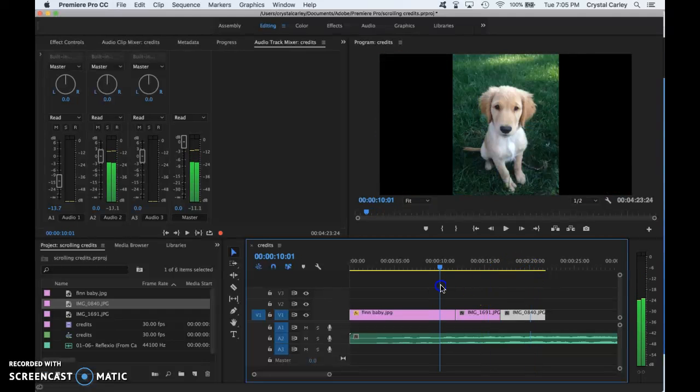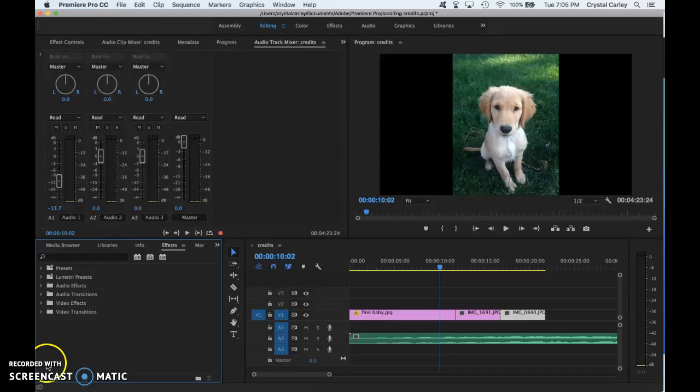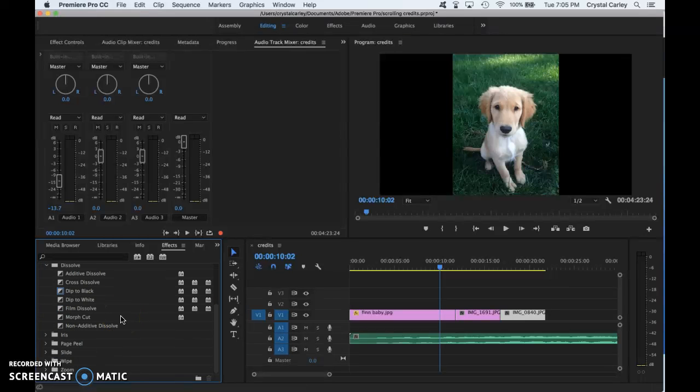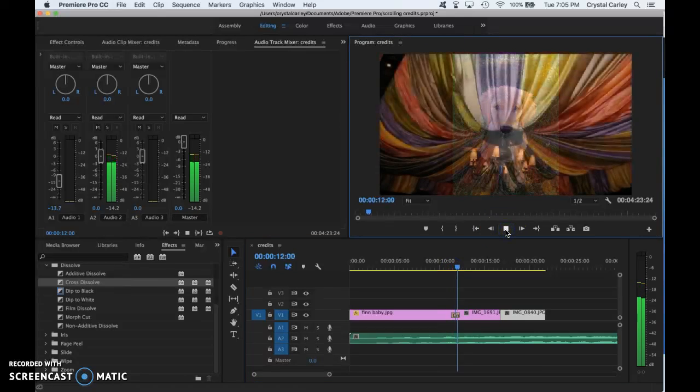If I want to add those transitions, I'm going to go up to Window, down to Effects, and then use Video Transitions. I'm going to use the same transition throughout my video, because otherwise it looks tacky. All right, and you're going to just drag it to the middle of either your video or your image. So here you go.